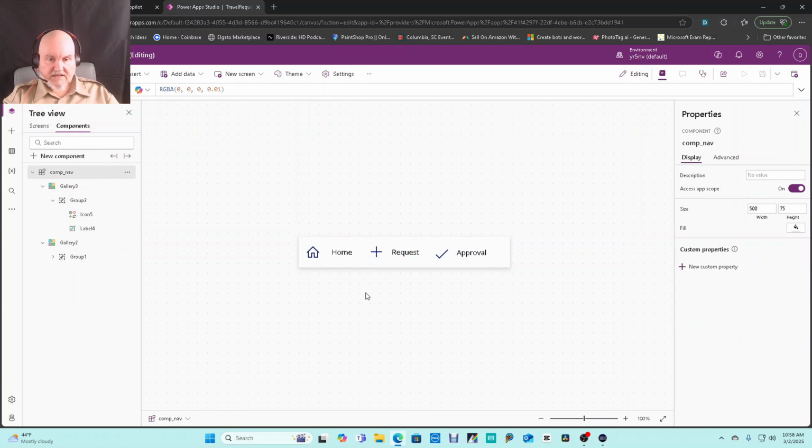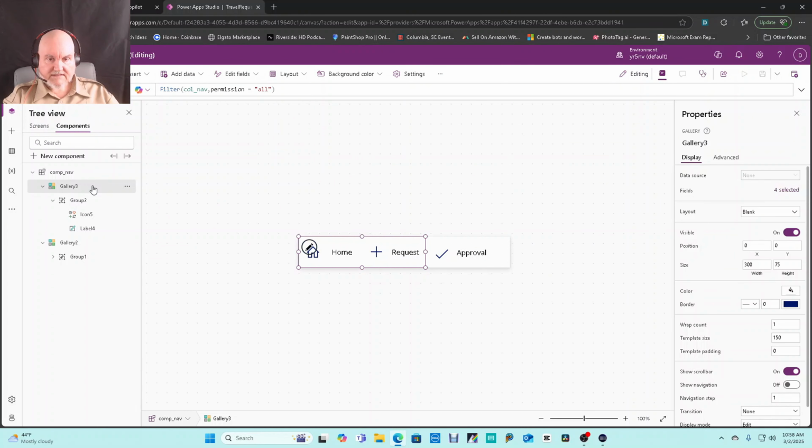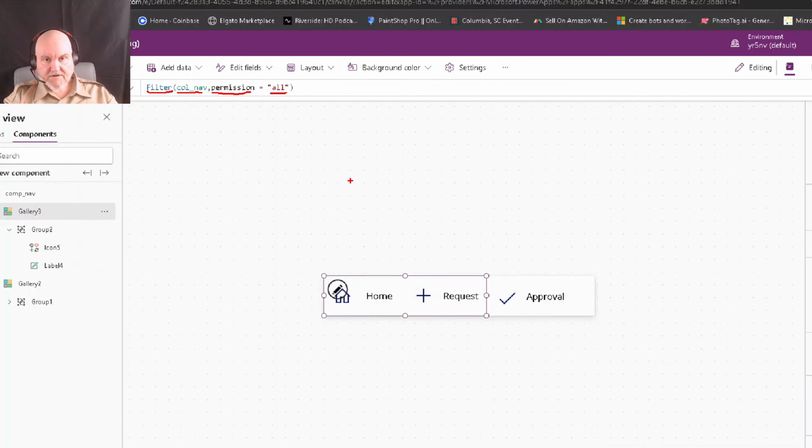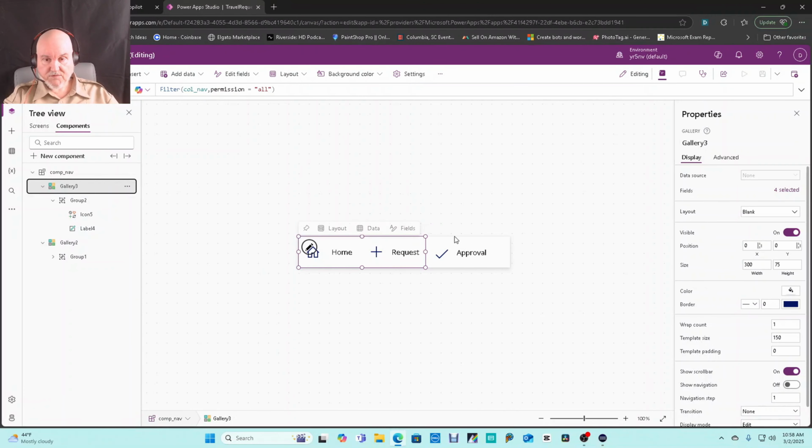And so we have each one of these in our gallery. When we create the gallery and pull it in, again, I want to show you the code on this. We're using the Filter function against the call_nav collection, and we're filtering output for permission equals all. The reason we're doing that is because we want every user that comes into the application to have these particular pieces available for them to use. If they're not a supervisor, they should not have the approval, right? Because if I'm not a supervisor, I should not have the ability to even go to the approval page.